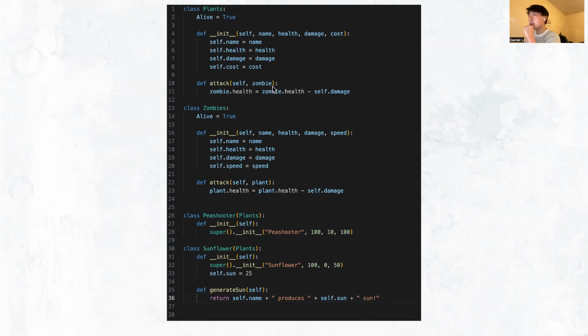But say I want to make it unique without having to write this def init method all over again and rewrite all these attributes. I can simply use this term called super, and I can directly change the name, health, damage, and cost to be unique for my pea shooter class. So I can have the name be pea shooter, the health be 100, the damage be 10, and the cost be 100. And the same thing for sunflower. I can just use super and then set the name, health, damage, and cost to be unique to the sunflower class. And you can see that sunflower also has a unique attribute called self.sun. This is only unique to the sunflower class, and it won't be an attribute when we create a plant object. So that is a little bit on inheritance.